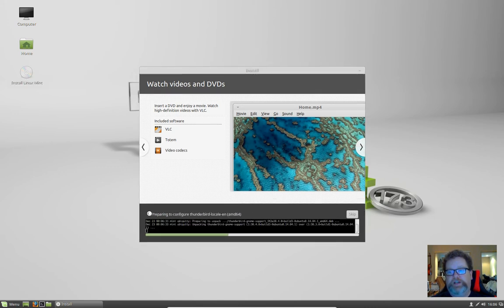This little drop down here will show you a little bit of what it's doing while it's installing. I like to look at it just because it's kind of geeky, and see what they're installing and what they're doing. Also, there are these little sliders that tell you about the things that Linux Mint can do.